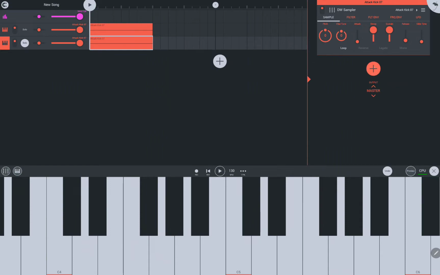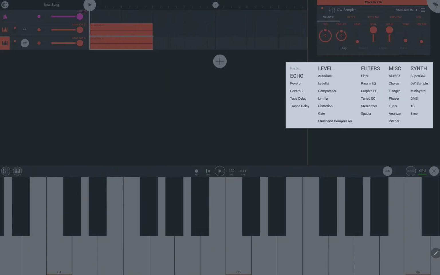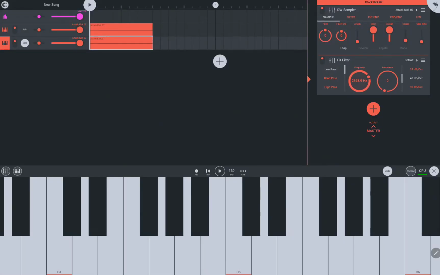And now I'm going to use an effect here on the right. I just click the plus, and I'm going to use a filter. I want to leave it on low pass filter. I'm just going to reduce the frequency so that mainly only the bass from this kick drum stays. The rest gets filtered out.